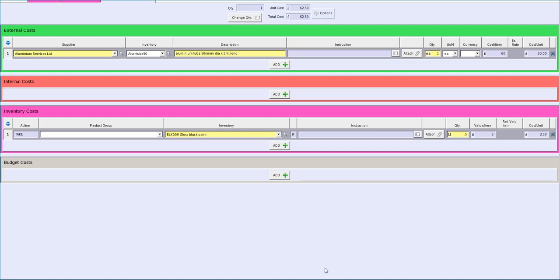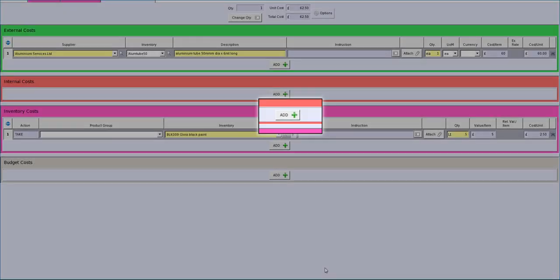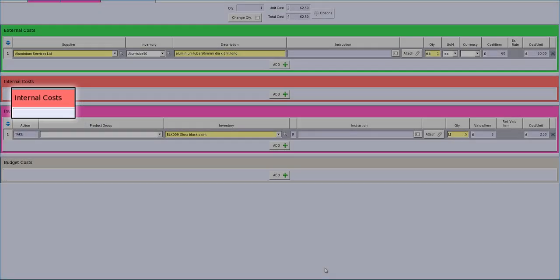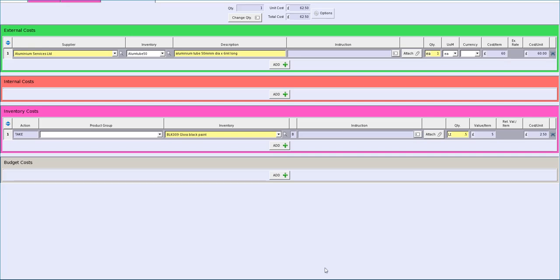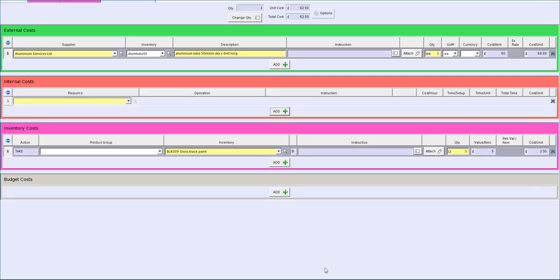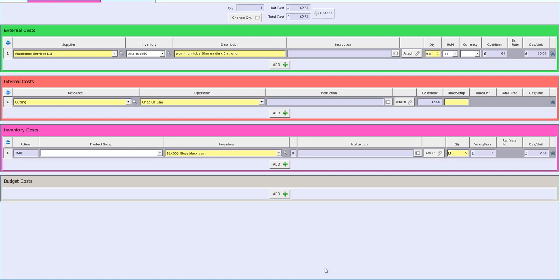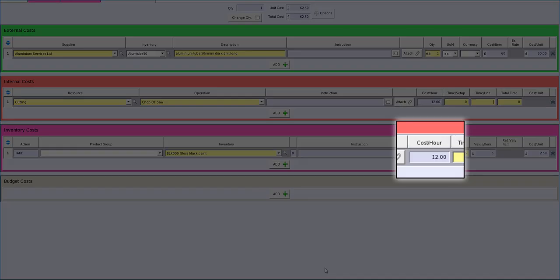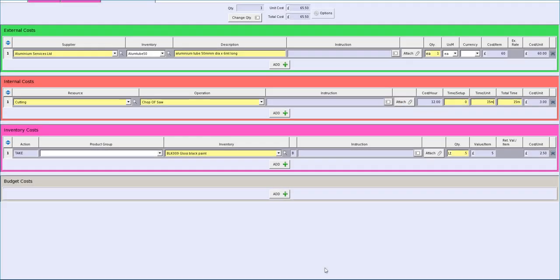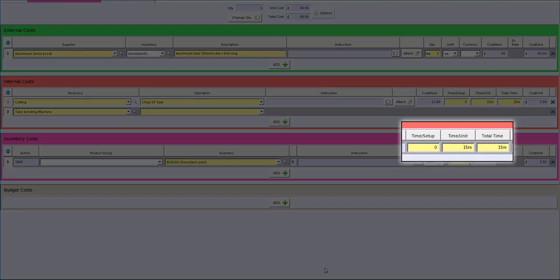So what we're going to do now is add the internal operations, i.e. the labour element of the job. So the first thing that we're going to do is we're going to cut the tube. We select a resource. We have told the system how much this costs, and we put a process time in for that cutting of that tube.